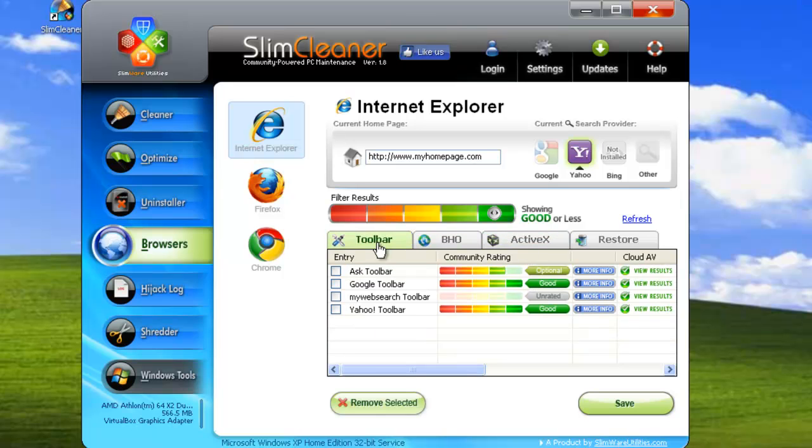Since a browser is the place where your private information meets the public web, it's important to know which web-based add-ins can be trusted. As with all of SlimCleaner's utilities, the browser tool lets you view the user ratings associated with everything on your PC.